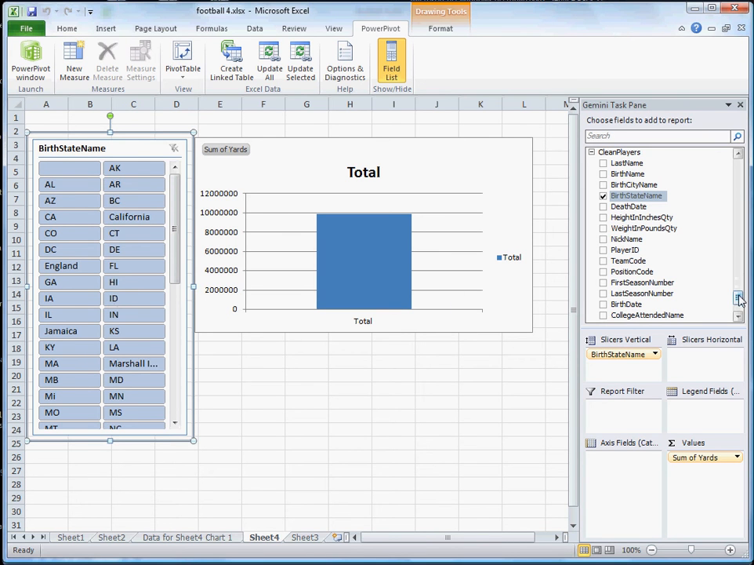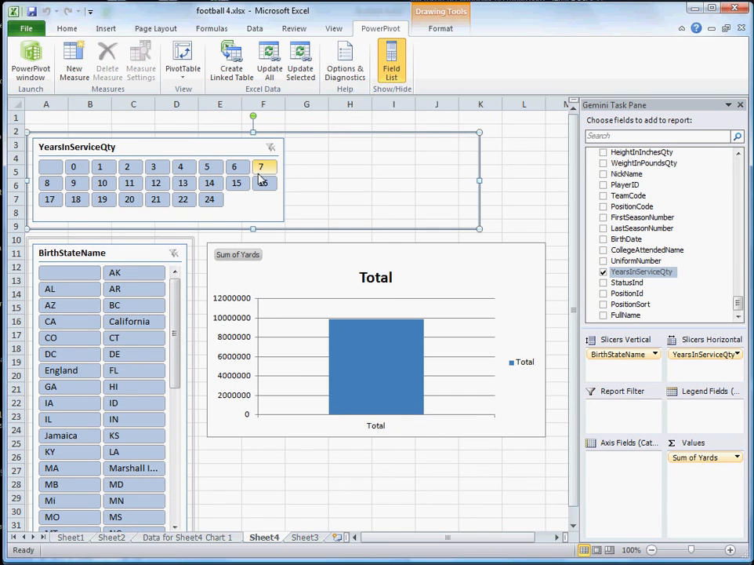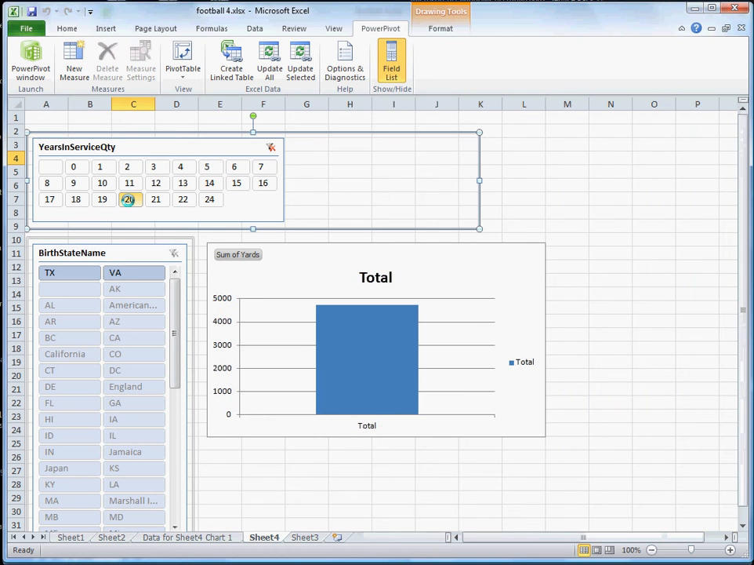And now I'm going to grab something from another table. Let's do something else first. Let's do years in service. We didn't look at this last night, or whenever the last time is that you checked it on the blog. Let's put this on the horizontal slicers. And this shows me how many years players have been in the NFL. So things like, hey, how many people have been around in the NFL for 20 years? That's an awfully long time.